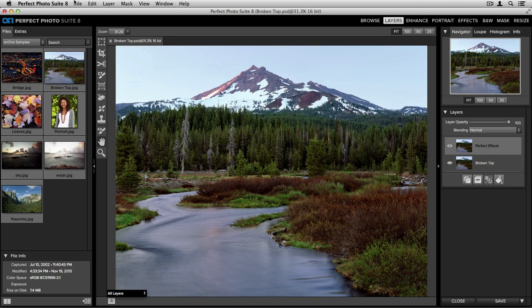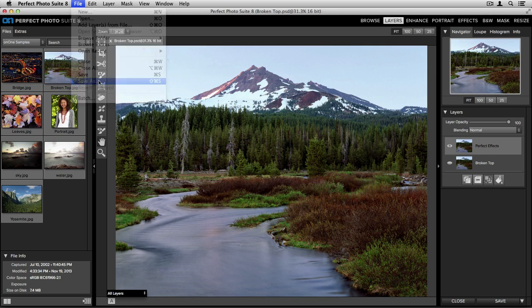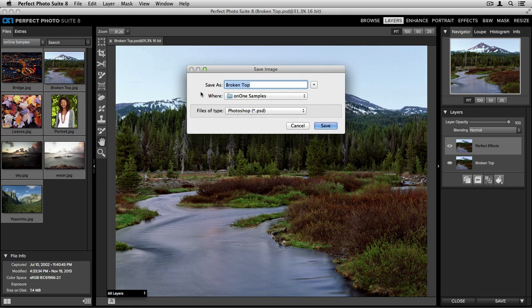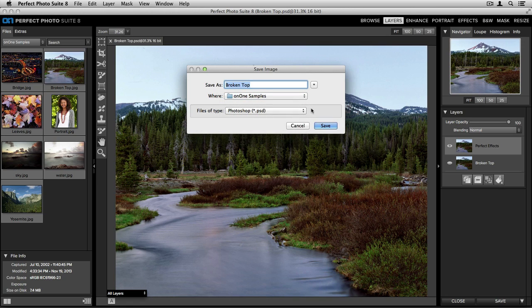You can also go up to your File menu on the top left-hand corner of your screen and select Save from here, as well as Save As. When I choose the Save As option, I have the ability to change things like the name, where I'd like to place this file. I can open up this folder tree here and choose things like different devices or one of my favorite folders, and I also have the ability to adjust the file type. If I'd like to save a layered-based workflow, I'll choose a PSD file, but I also can change it to a few other options here. When I'm done and I click Save, I'll have my new duplicated saved image.